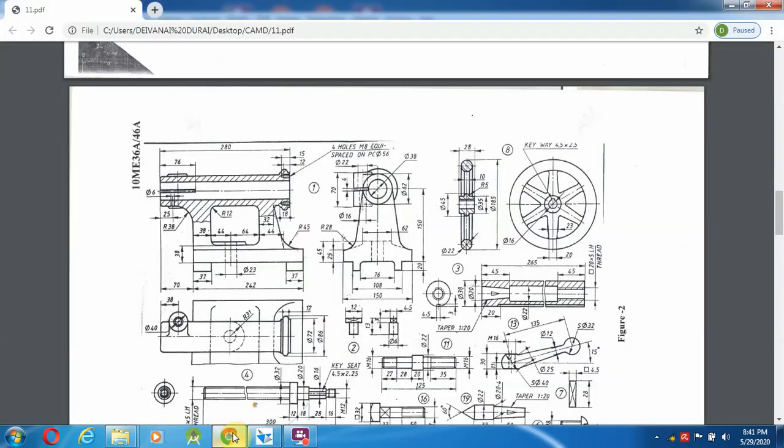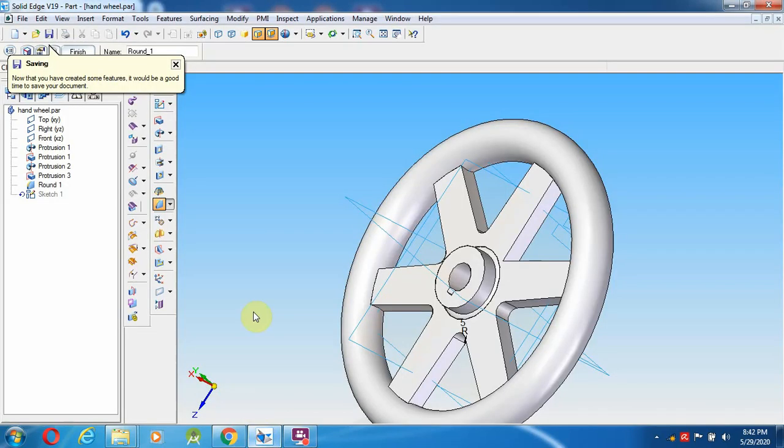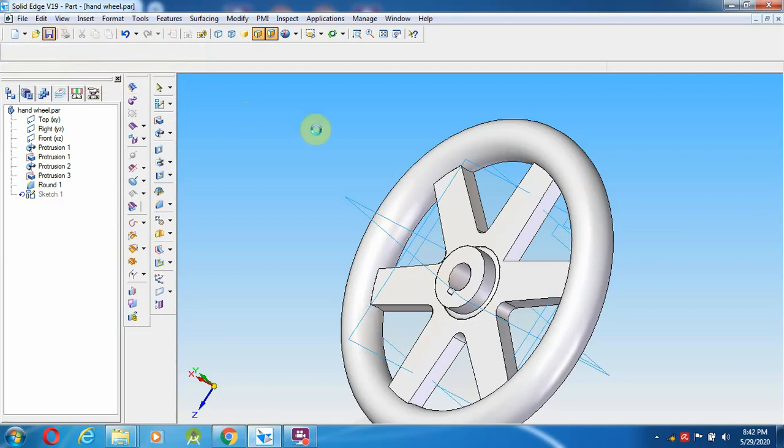So we will check if any other thing is missing out. Almost everything we have drawn, that's it. Okay, you can save this file, and we'll go for the next one. That's it for this handbill.